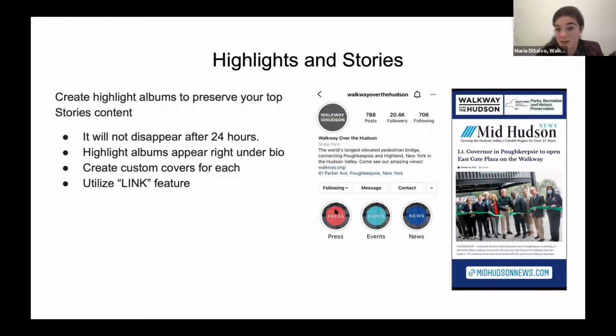Any press, any printed, online, newspaper clipping, whatever, we will take a screenshot of it and then put it into our stories so that people can go here and click on the link. There used to be an Instagram feature that you could swipe up. Now it's just a link here on the bottom. So where this says Mid-Hudson News is actually a clickable link, and it brings you right to that article. We created custom covers for ours so that it all looks uniform. You don't necessarily have to do that, but they do recommend that.